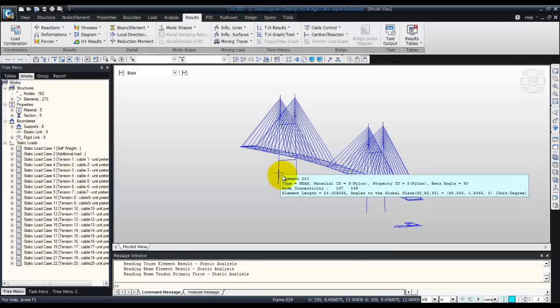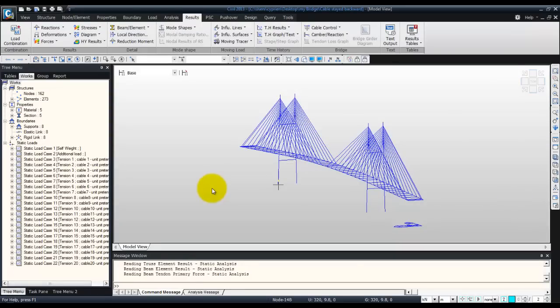To determine the cable prestress forces that are introduced at the time of cable installation, the initial equilibrium state of the dead load and the final stage must be determined first. Then construction stage analysis according to the construction sequence is performed. So in this tutorial, I will explain how to model this cable stayed bridge, how to calculate the initial cable prestress forces, and how to perform the construction stage analysis and review the output data.